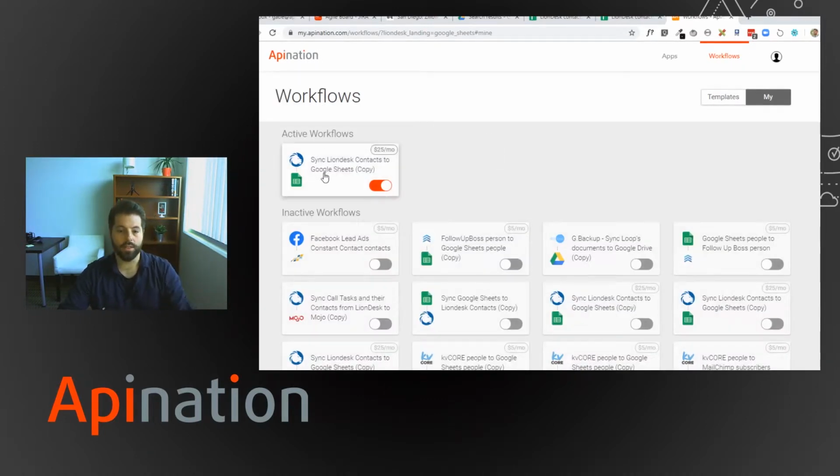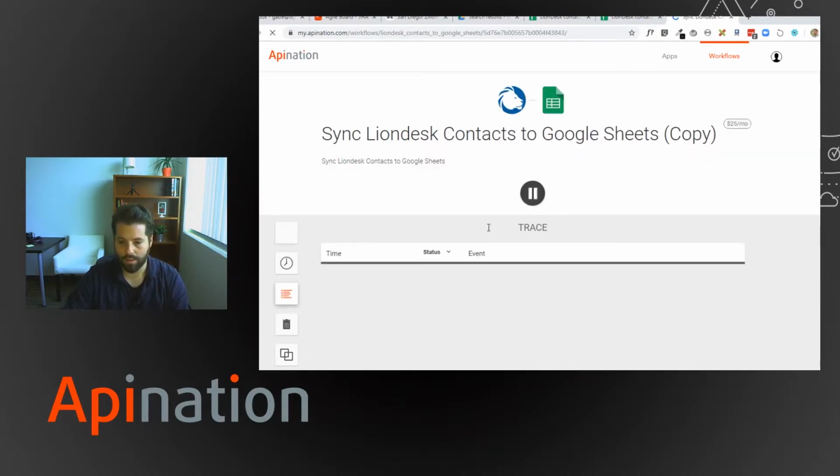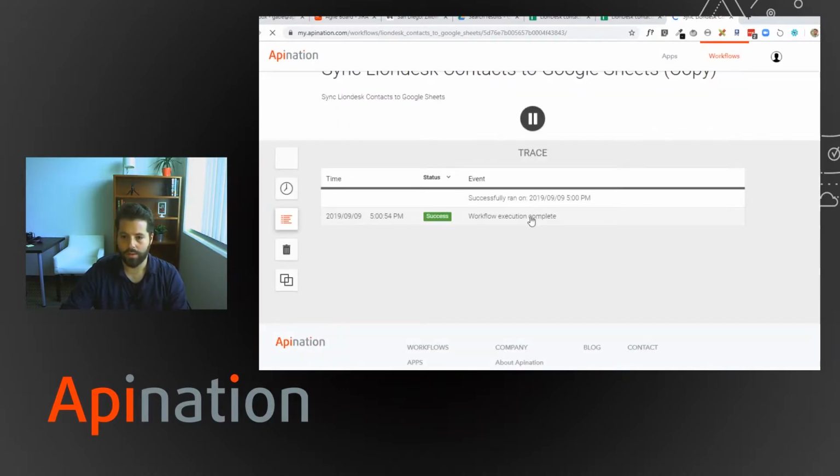And there we go. You can see the sync is right here. You can check it out. And it successfully ran. You could just come into your myapination.com account anytime you want, and you can delete the sync, make a copy of it, or you can change how often it runs.